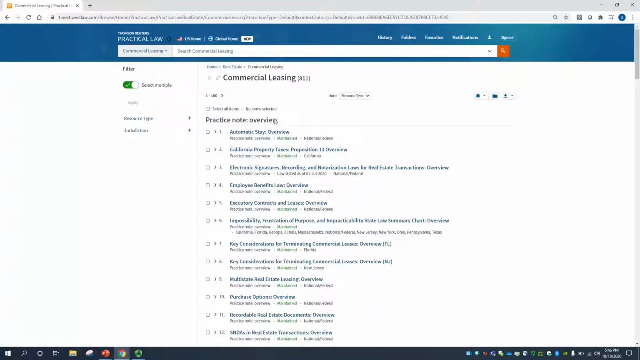And these practice note overviews that we see here are really a resource type to look out for, especially. They're designed, as you might expect from that title, to give you an overview or a summary of a task or a legal issue or kind of a discrete legal area maybe, but all from a very practical perspective. And just from the titles that we see, you can get a real idea of this more functional approach used by Practical Law. As you can see here, we have a few practice notes on key considerations for terminating commercial leases in these different jurisdictions.